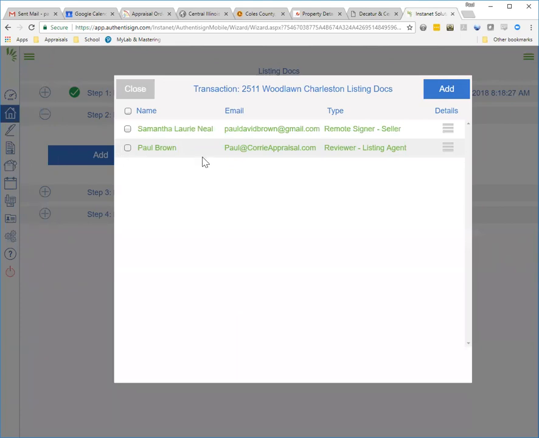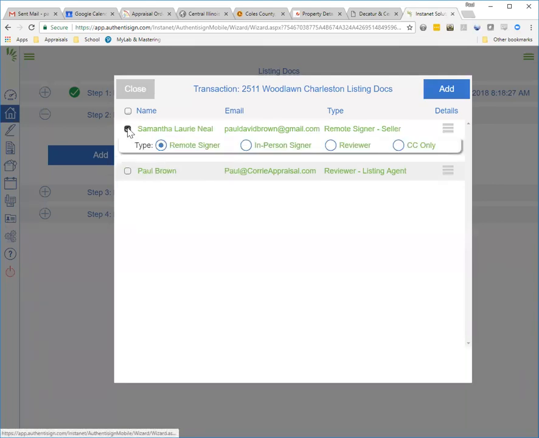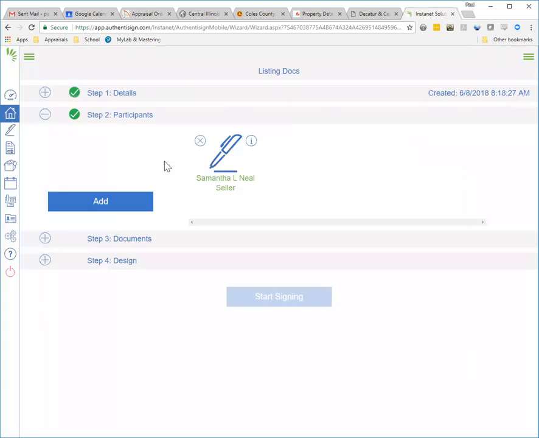So in this case, I'm not even going to sign it. Maybe I'm going to sign it by ink, or I'm going to sign it later through Authentisign. But I am just sending these to our potential seller. And she is a remote signer. She's signing this remotely. So I'm going to hit add, but notice I'm not checking me because I'm not included on this. So I've got Samantha Neal here up as my seller.